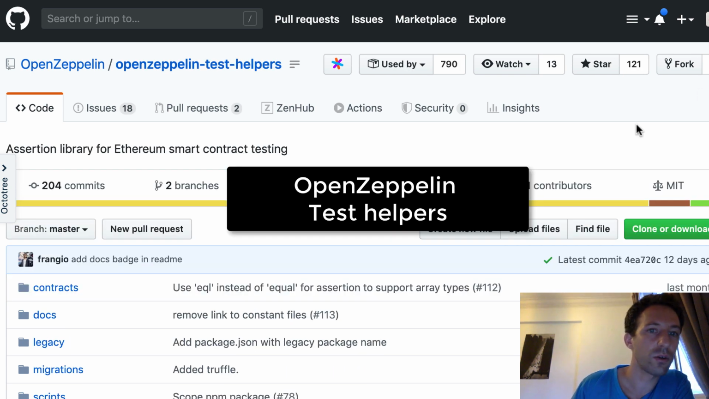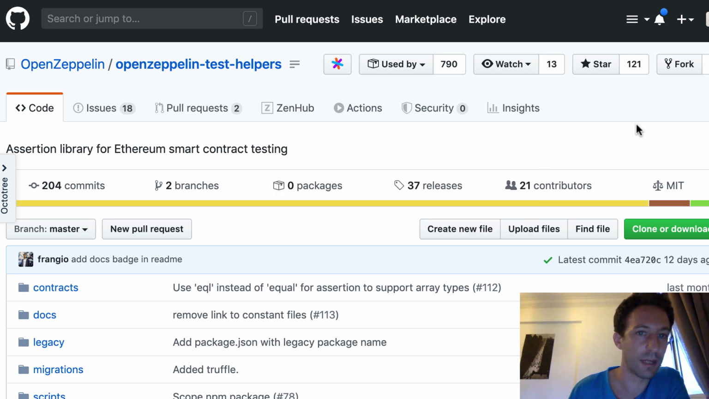There is also another package of OpenZeppelin that I like, and that's called OpenZeppelin Test Helpers. So when you develop a Solidity smart contract, it's very important to test your smart contract thoroughly, because after you deploy your smart contract to the blockchain, it's absolutely impossible to do any update to the code. So you really need to make sure that everything works perfectly.